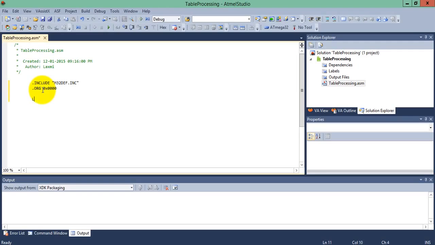Then .org 0x00, and then start with LDI R16 with the new value 0xFF, and then OUT it to DDRB, R16. That means we are making port B an output here. We will write hello world in the program code memory, and then we will read that hello world from there and put it on port B of the AVR microcontroller. That's fine. Now that we have declared port B as output, now load the data.